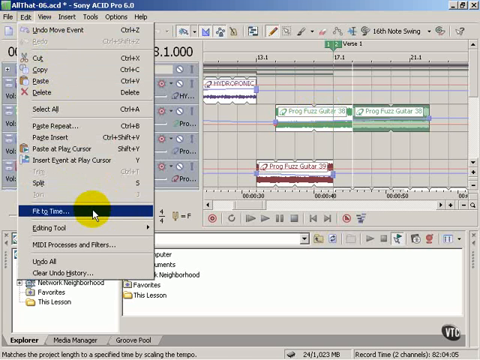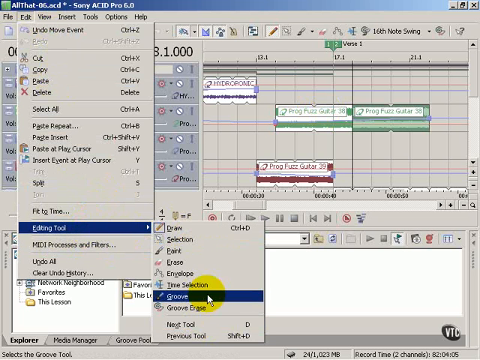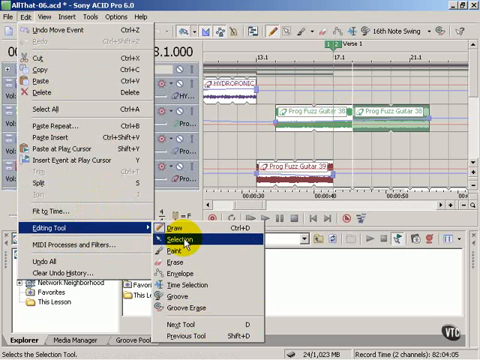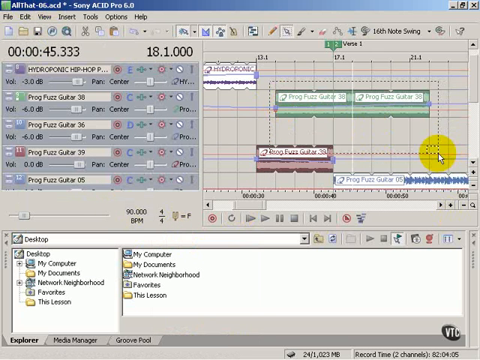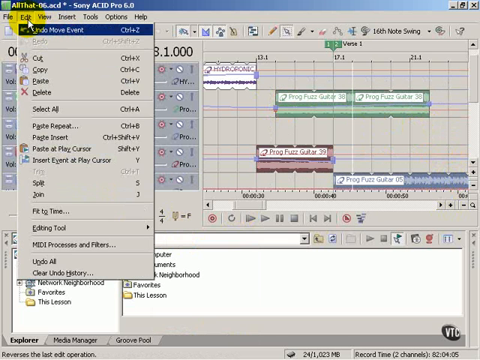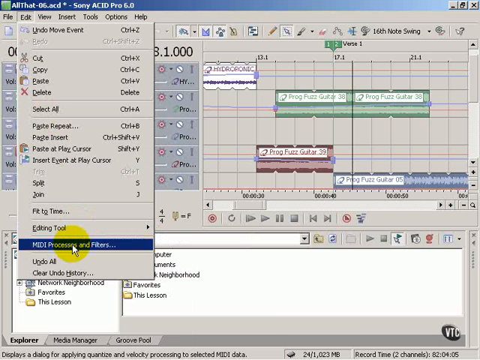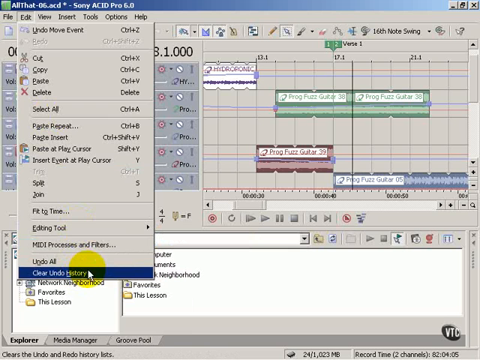A couple other edit menu choices down at the bottom. You can choose Editing Tools. Right now I'm in Draw mode. I can also change that to Select mode, which then allows me to drag and select various events in the timeline. I can activate MIDI processes and filters, and undo and clear the history.